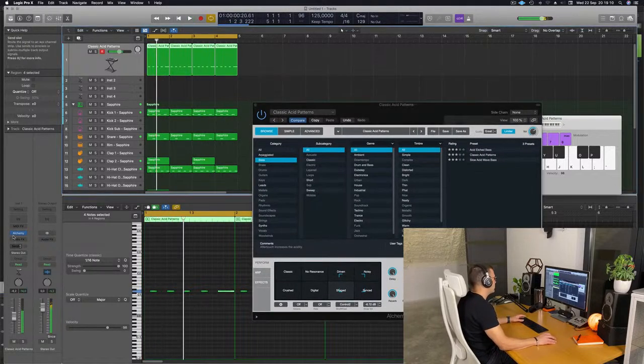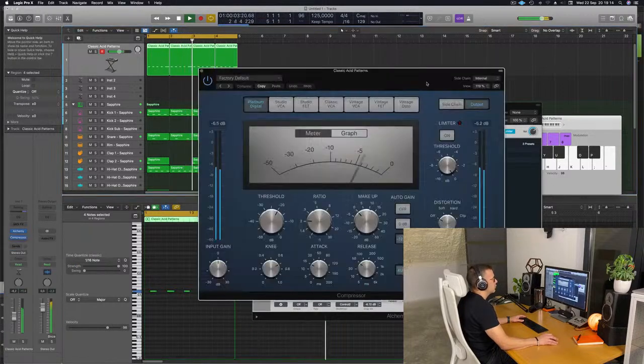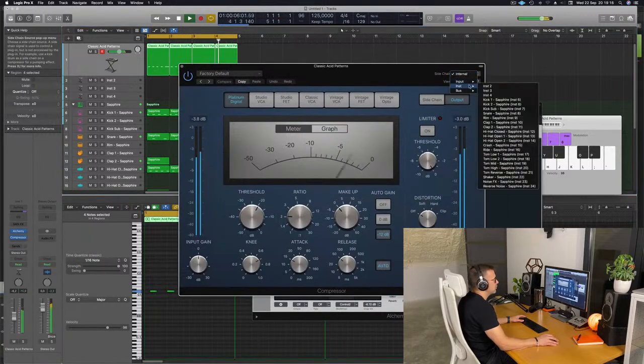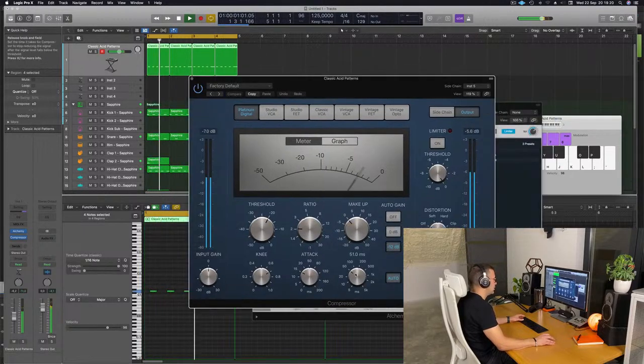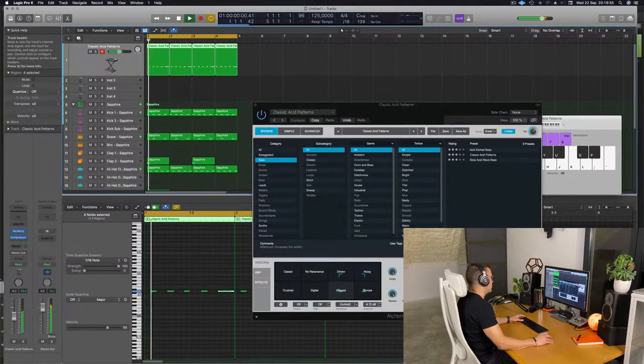Next thing would be for me a side chain on here. Pick the compressor, drop it here, take the input of the instrument, the kick that we created earlier, side chain it, put the ratio to 4:1 to have a bit of a punch. I think this kick is a bit long because it doesn't seem to want to come down. Then we can raise it a little bit.